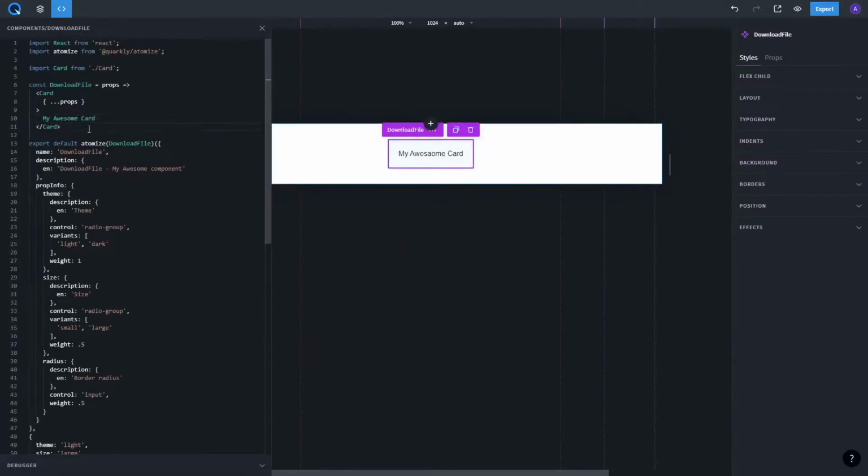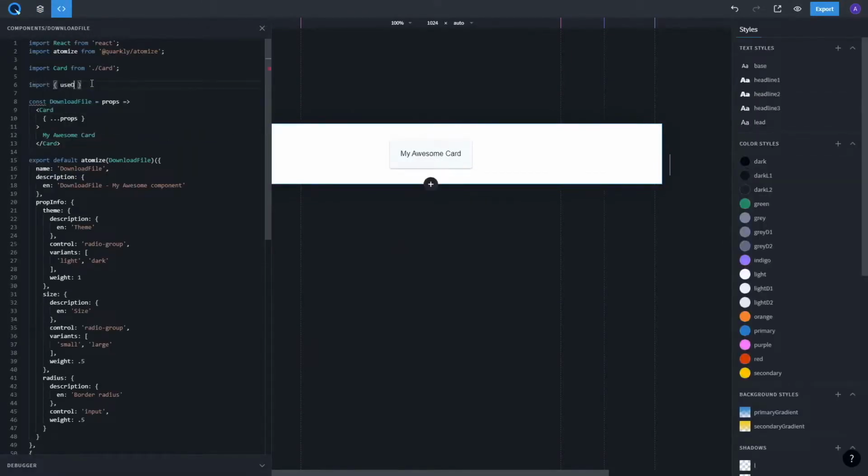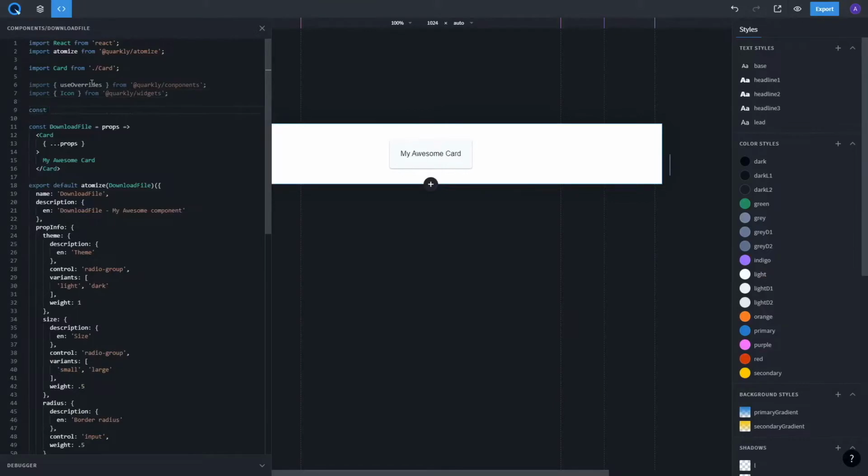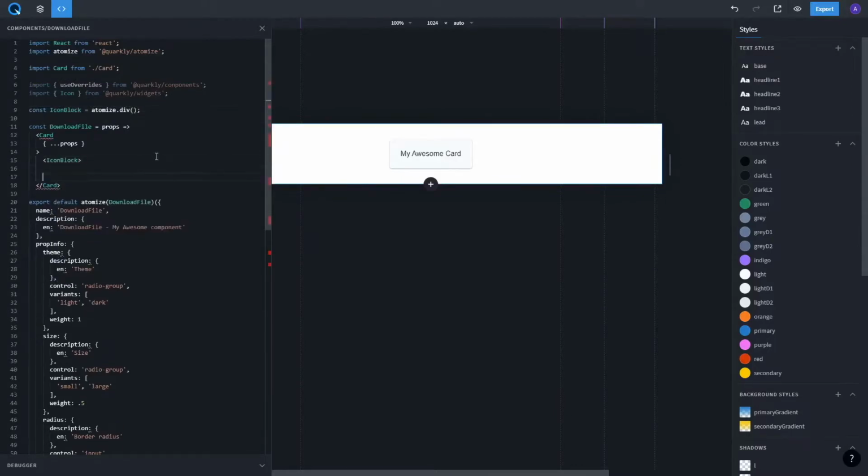Then import hook useOverrides. We need it to select an element on the page and style it independently of the other elements. Import the icon primitive. It will be an icon with a file type. The icon needs an overlay, so let's create the icon block element. It will be a simple div. Add icon block to your card, and the icon block will contain the icon.